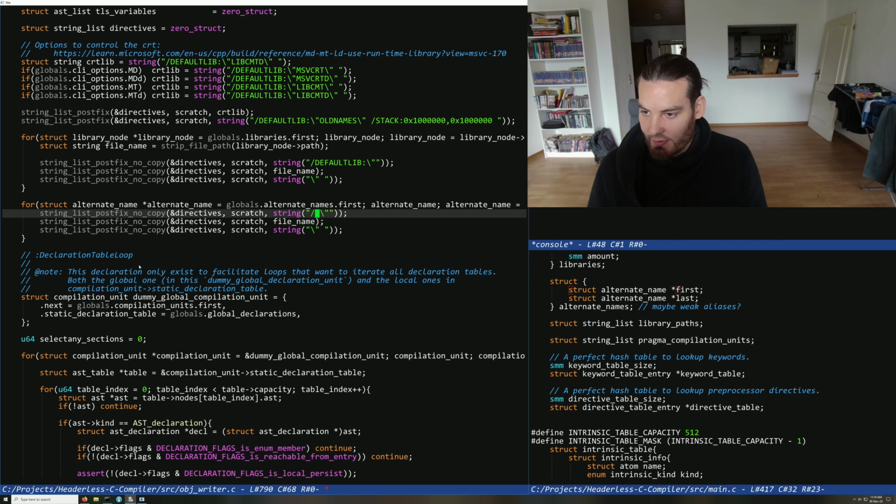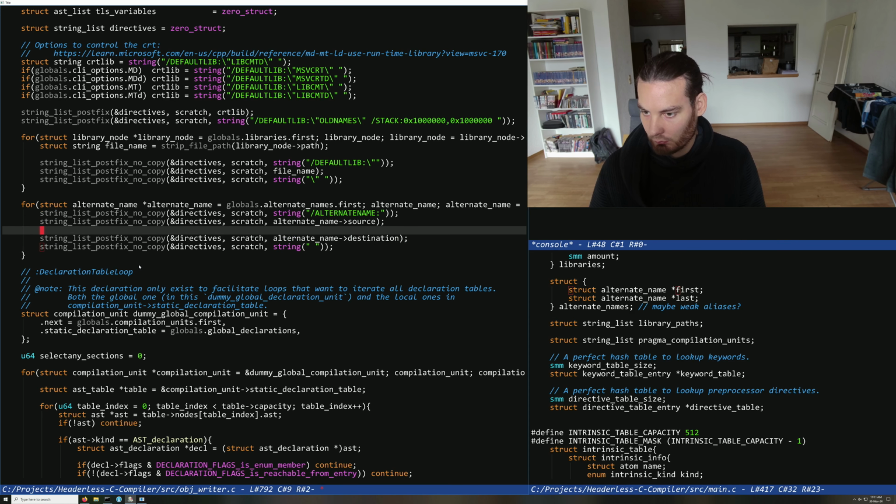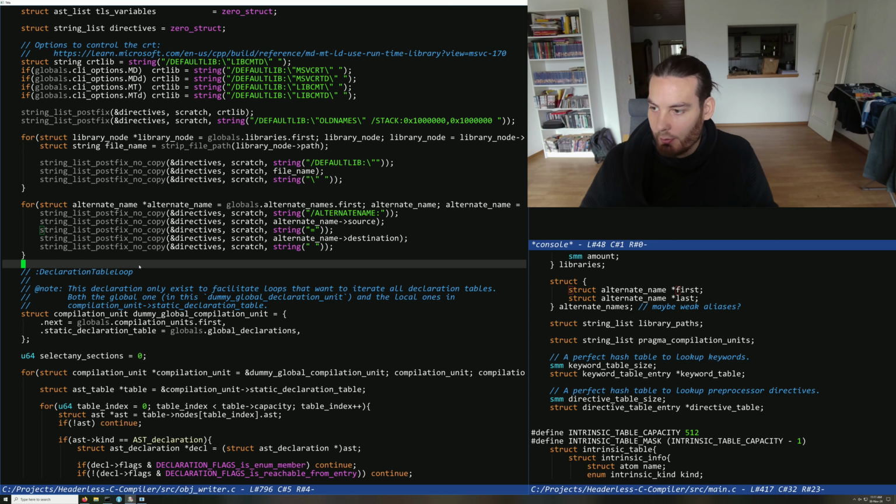Okay, but we want alternate name without the underscore. And then we want an identifier, which comes from the alternate name. And I don't need this. Right. Beautiful. And so in theory this should work.